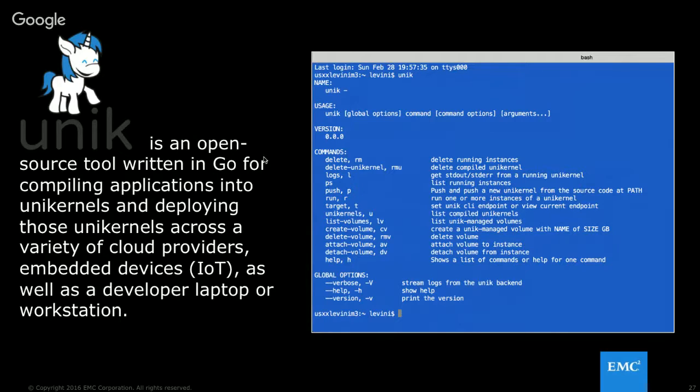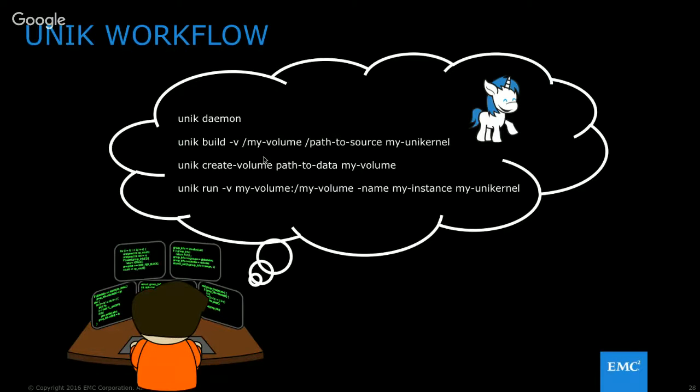So you can actually run it on a cloud provider that we're supporting, and you can easily add more, and on any embedded device that you want. So what do you do when you want to use Unik? You basically spin up the Unik daemon, install the daemon, make sure that everything is up, and then you can just build the Unik kernel. If you want, you can attach a volume to it, and then eventually what you're doing is very simple.